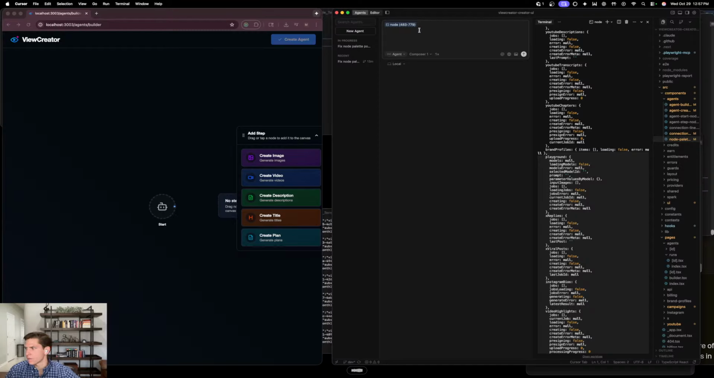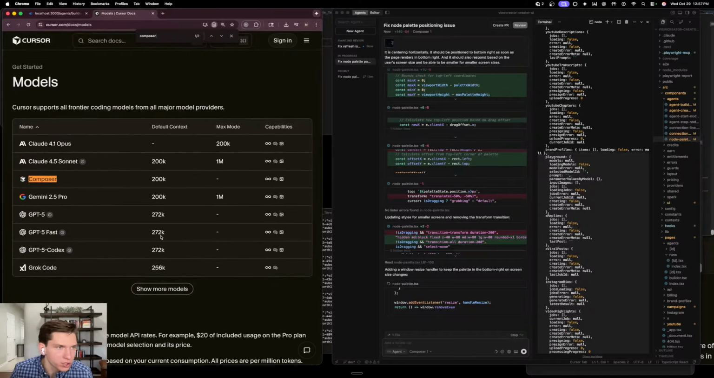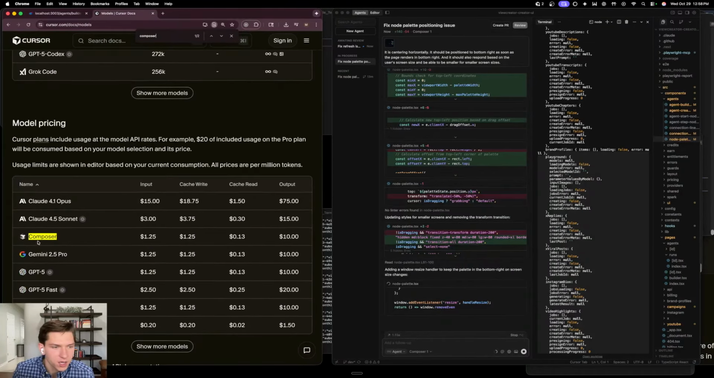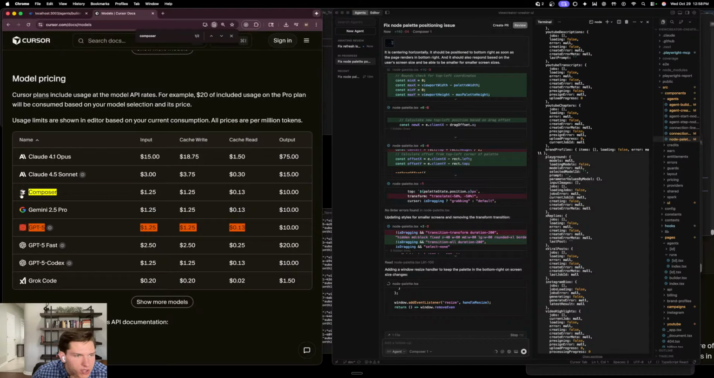I don't know if you guys can see this here. Let me zoom in a little bit. So Composer is 200 default context, and it is $1.25 input, $1.25 cache write. So it's literally the same price as GPT-5, if you guys noticed that. It's probably done on purpose. Same price as Gemini 2.5 Pro, same price as GPT-5. Yeah, no, iDev, it's the same, but it is cheap for sure.